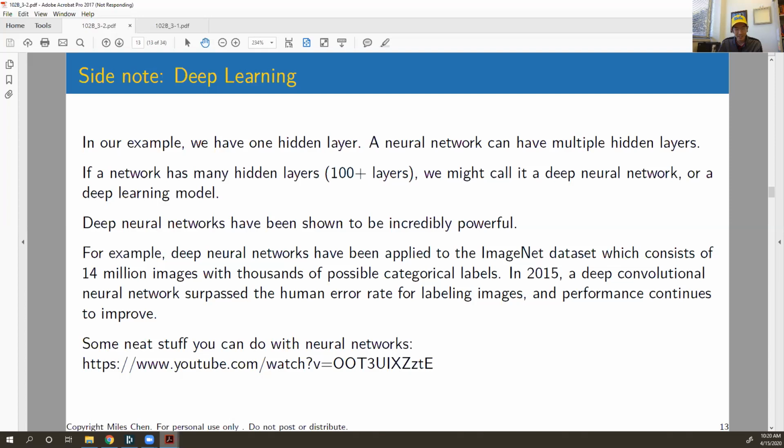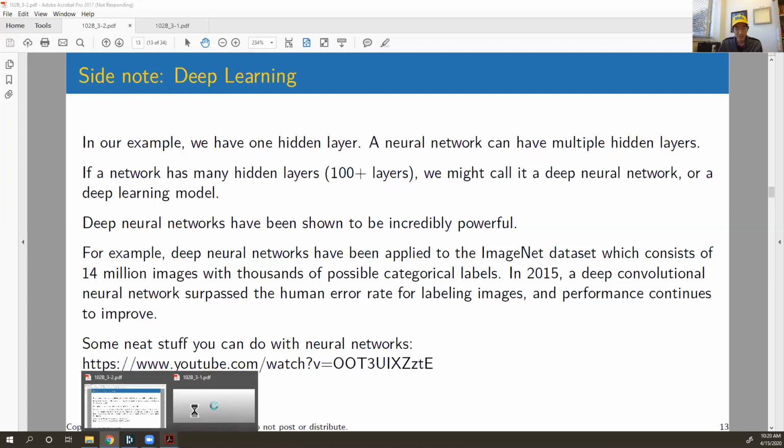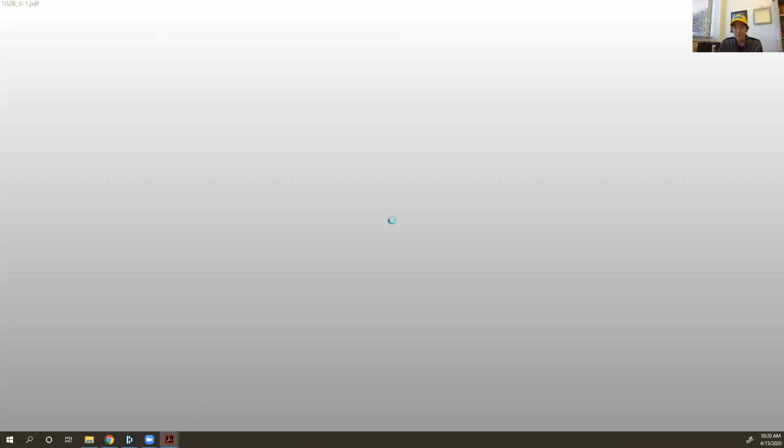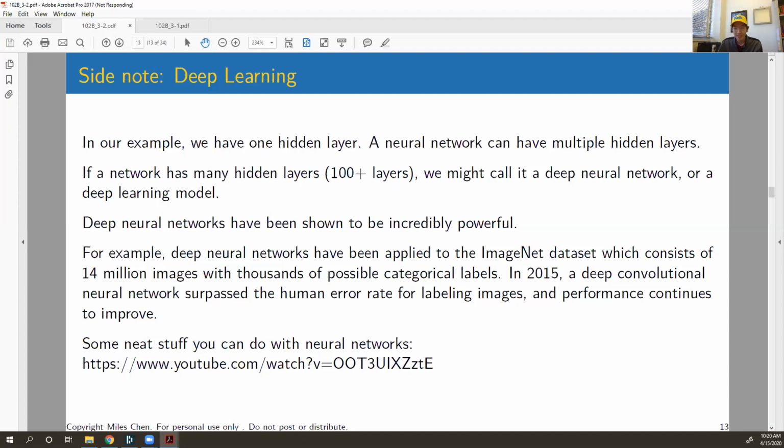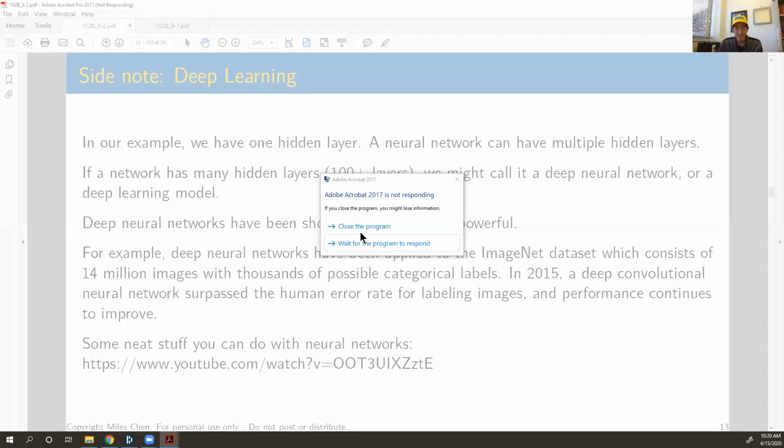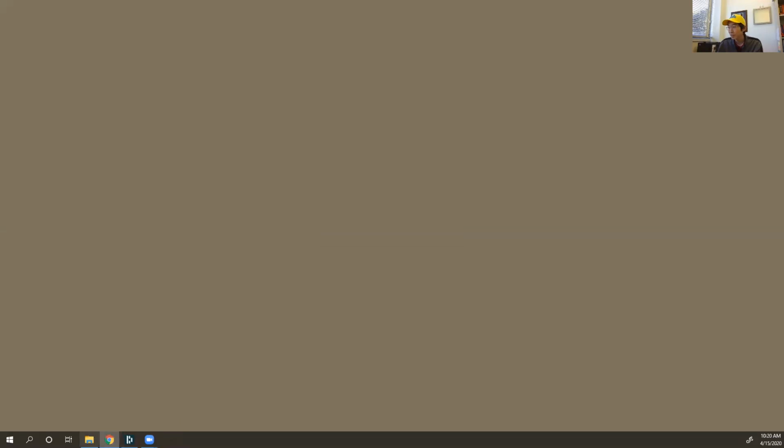Is the link broken? Did something happen? Oh, great. Adobe Acrobat is not responding. Okay. All right, that's too bad. Okay, let me see. Let me open up my document again.